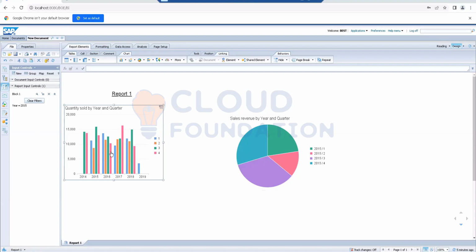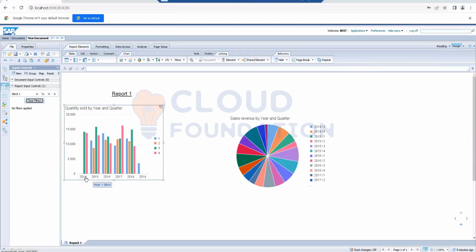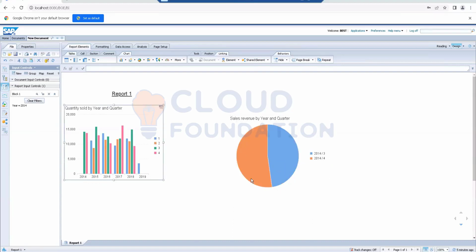If you don't want to apply any filter, you can clear the filter and it will go away. No filters applied right now. So if I again click on 2014 values, this chart will be filtered for that year, and we are seeing 2014 here.